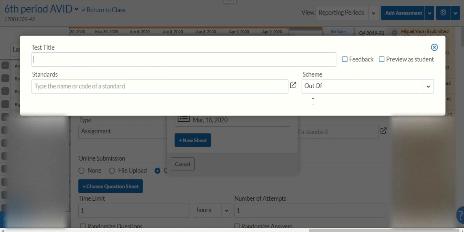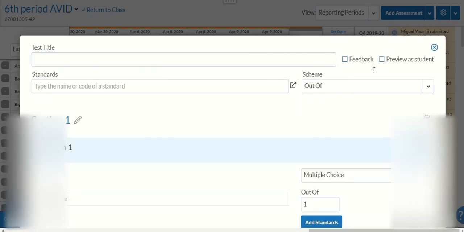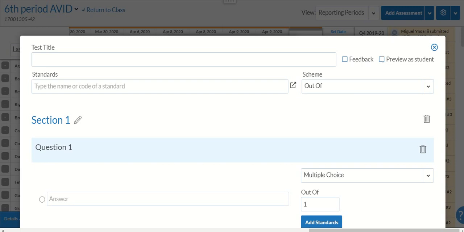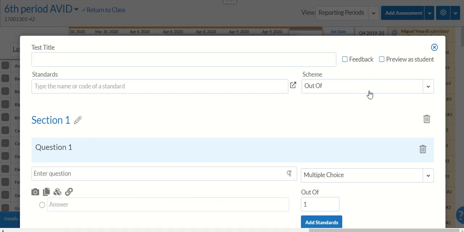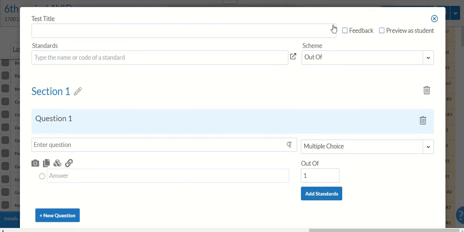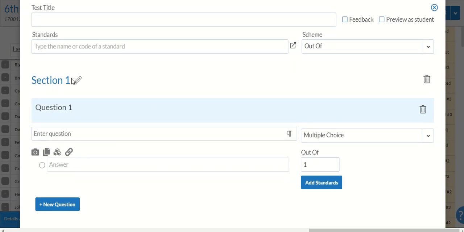When you're filling this out, if you ever want to stop filling it out and see what it looks like from their side, you can click on Preview as Student. You can go back and forth to see your test, the teacher side to the student side. And we'll talk about feedback in a second. So if you want to change how the points are done, you can change it here. If you want to title the section, you can title it here. You click on the little pencil to edit it.